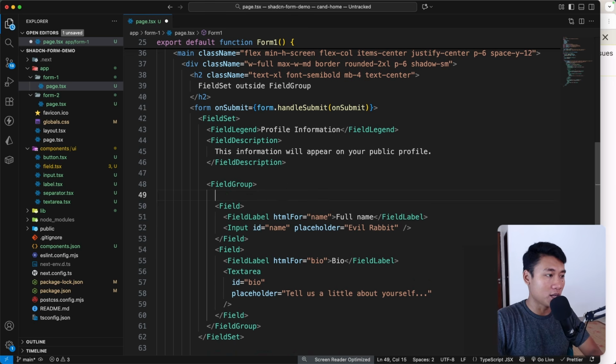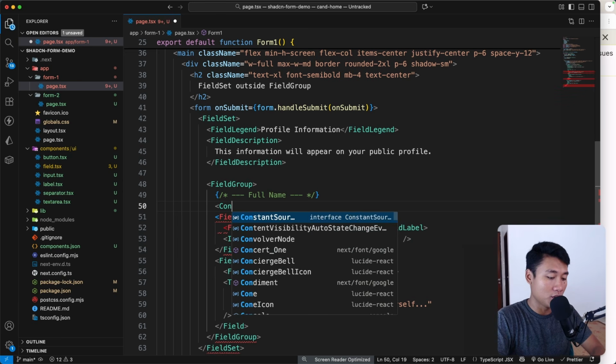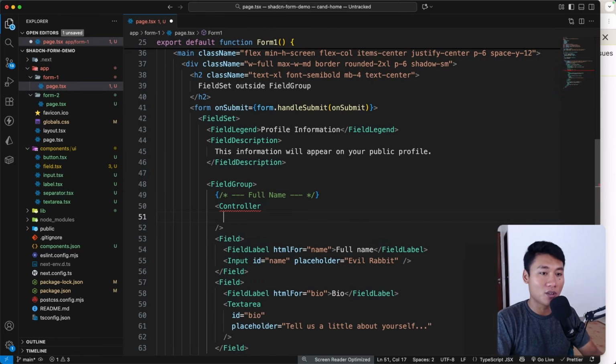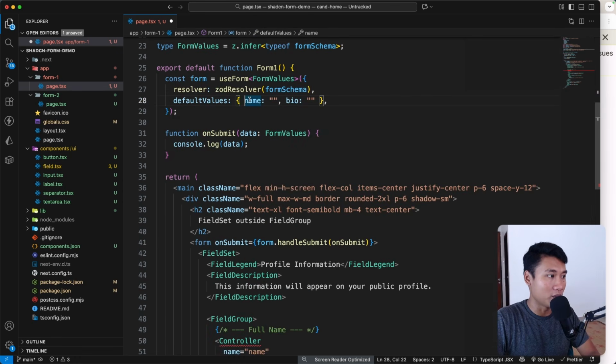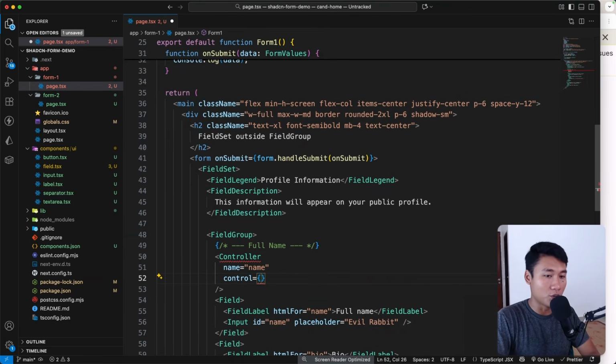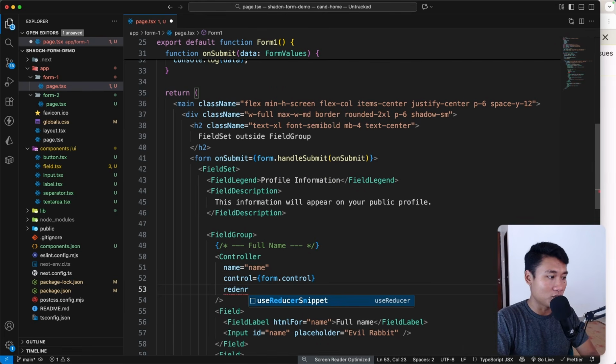So first, let's work with the name input field. So here I'm going to make a comment called full name. And then before we render the field, we have to run Controller basically in here. So let's do Controller, right? This comes from React Hook Form. And this is basically a self-closing tag. And inside the Controller, I'm going to say name. So the name should be the same as what you put in here, right? I'm going to put name equals to name. And then for the control, I'm going to put form.control like this.